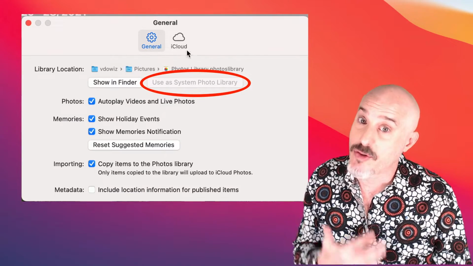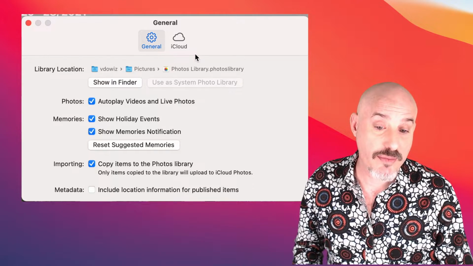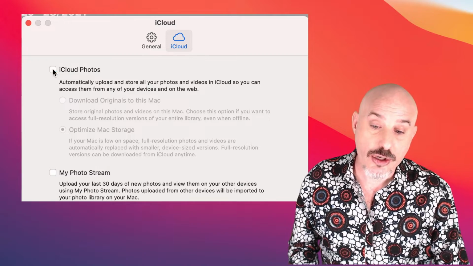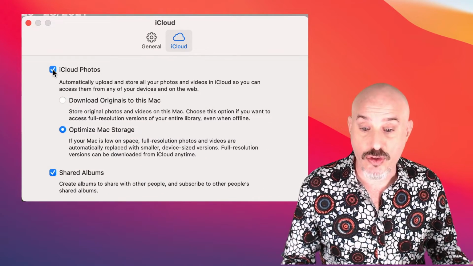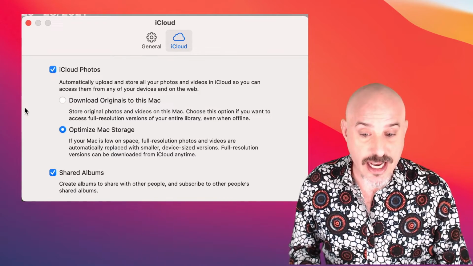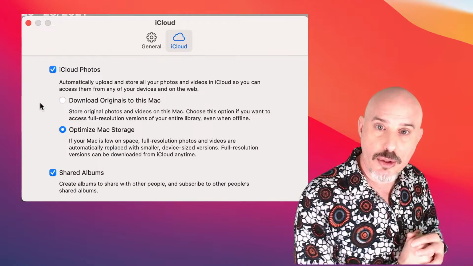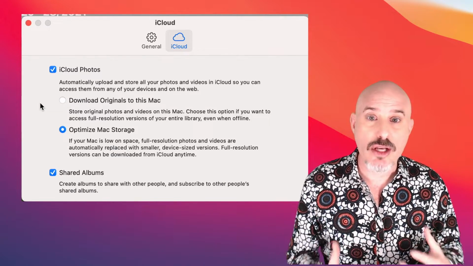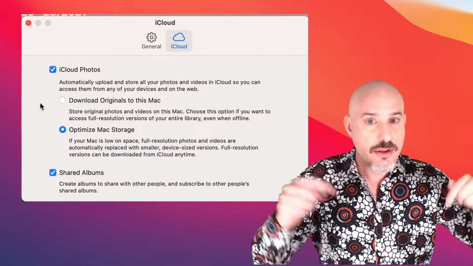So make sure that whatever your main photo library is, it's being used as the system photo library. And then you can click on the iCloud icon and turn on iCloud Photos. Once you do that, it may check to make sure you have enough storage space. Under this section, you get to choose whether the photos are stored locally on your computer or you can optimize the Mac storage. This means the high-resolution photographs and videos are stored in your iCloud rather than on your computer.